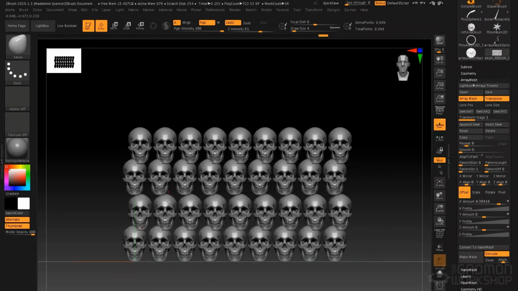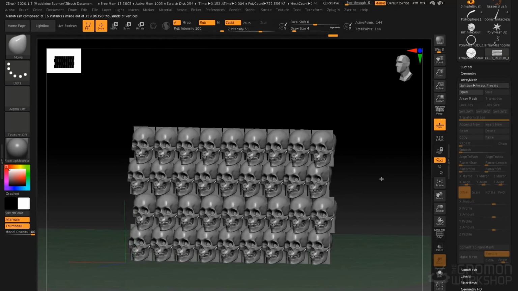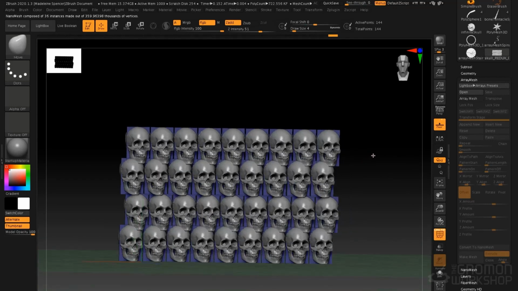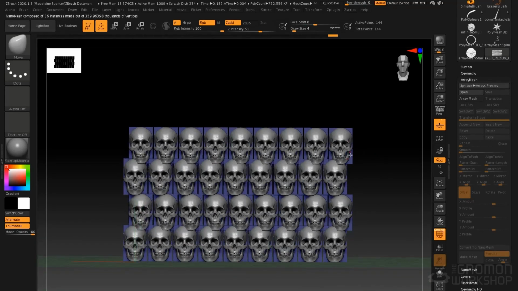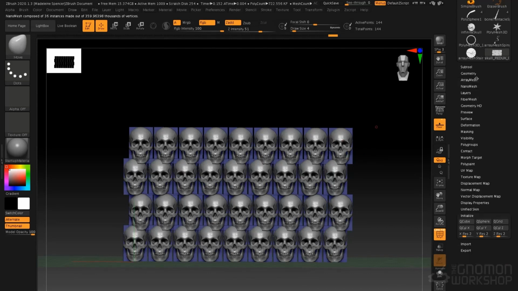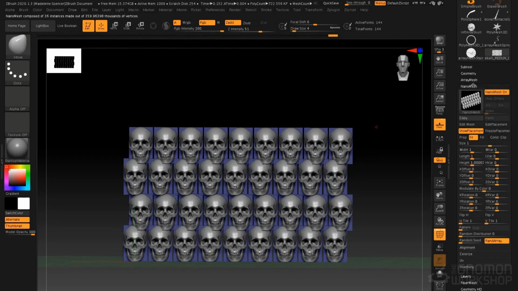We have a wall of skulls that are offset, but we have no way to introduce any kind of randomness to it. However, if I click Convert to Nanomesh, what that does is it creates a polygon plane for each one of those skulls and converts that skull into a nanomesh. So now if I go to the Nanomesh menu, and if you haven't watched the video yet on Nanomesh, I encourage you to do that because we go into this in much more depth.